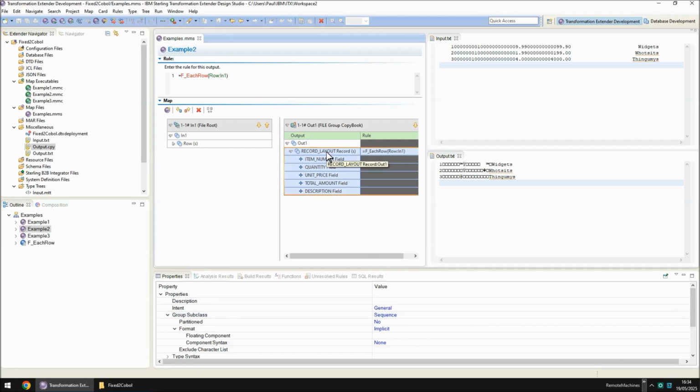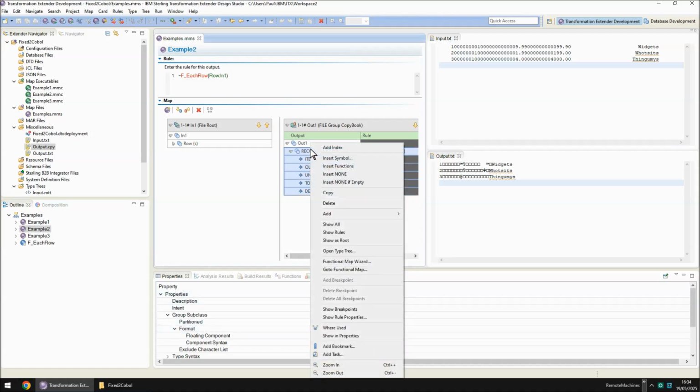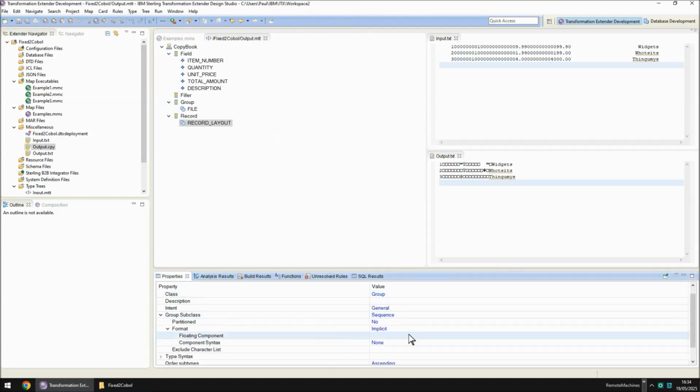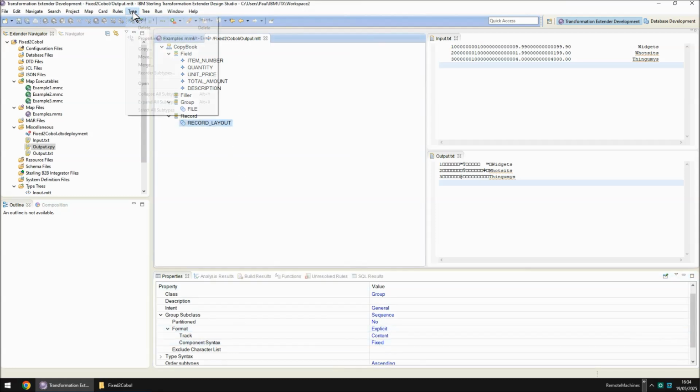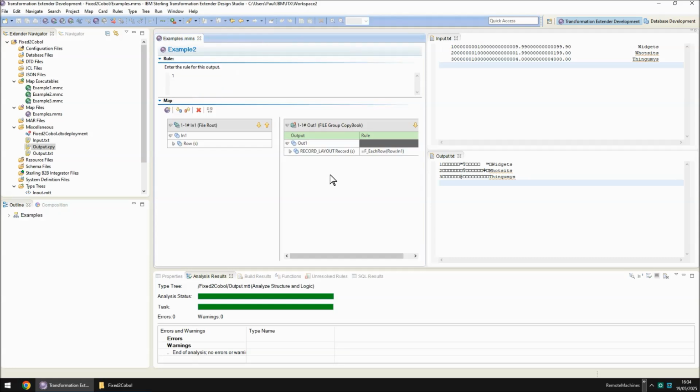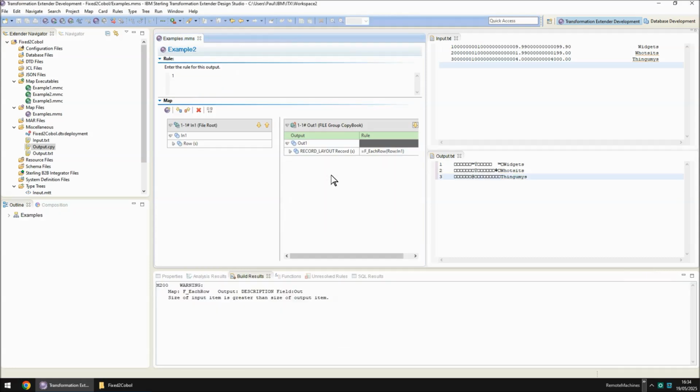Turns out there's a second mistake. The record level object is not set as explicit fixed. So let's make that change manually as well. Explicit fixed. Tree, analyze structure and logic again. Save the Typetree. Build and run the map.